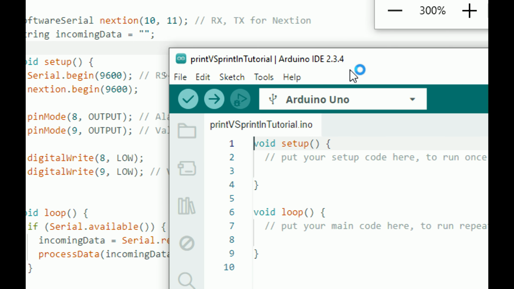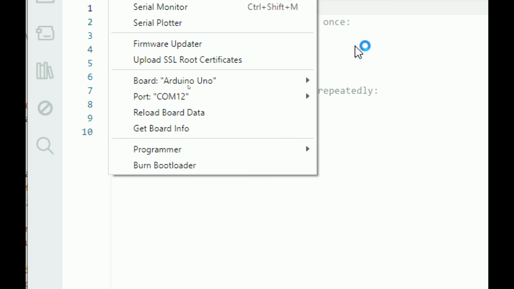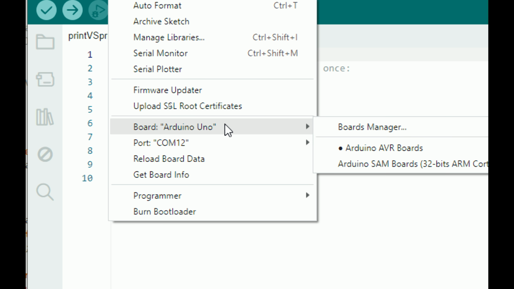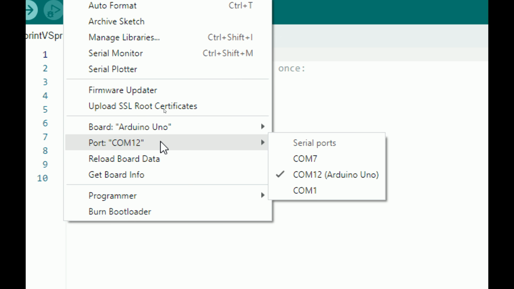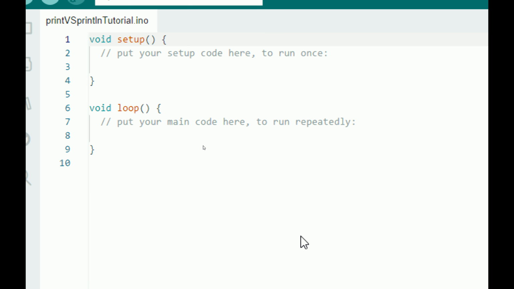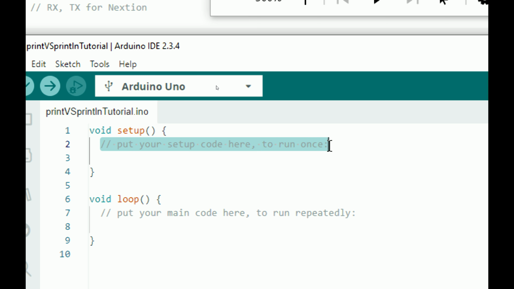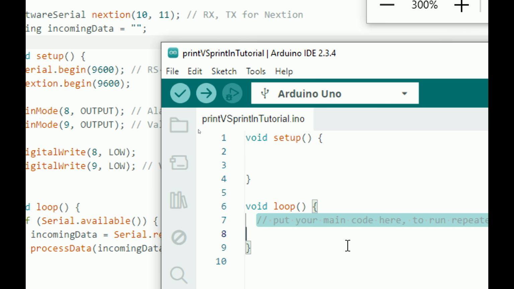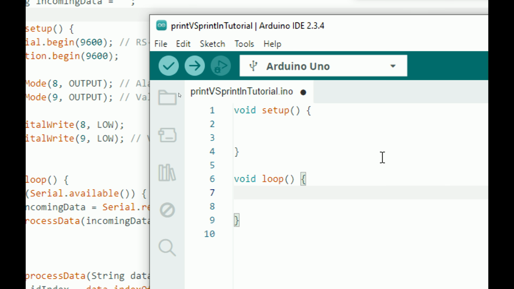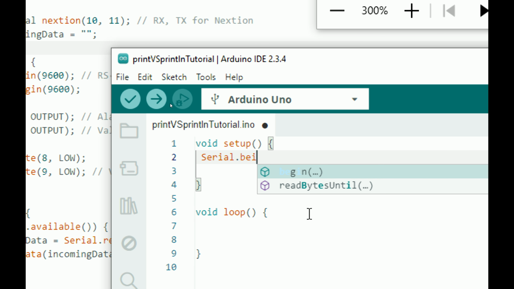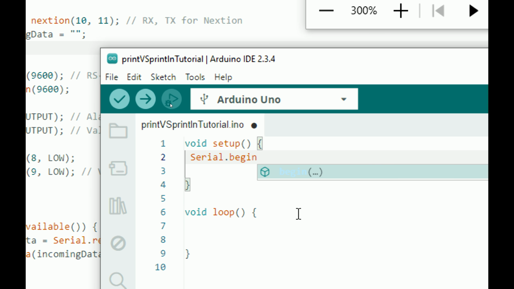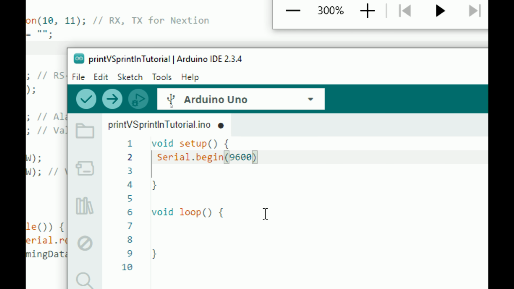Okay, it's loaded. Now go to Tools and make sure that your Arduino is working. Board Arduino UNO selected, that's perfect. Whichever COM port the Arduino is on must be selected. Okay, that's perfect. Our Arduino is connected and working. Now I remove these comments. If you want to keep them, you may keep them. First of all, in the void setup we initialize the serial port, serial.begin, and whatever baud rate you prefer, I prefer 9600.